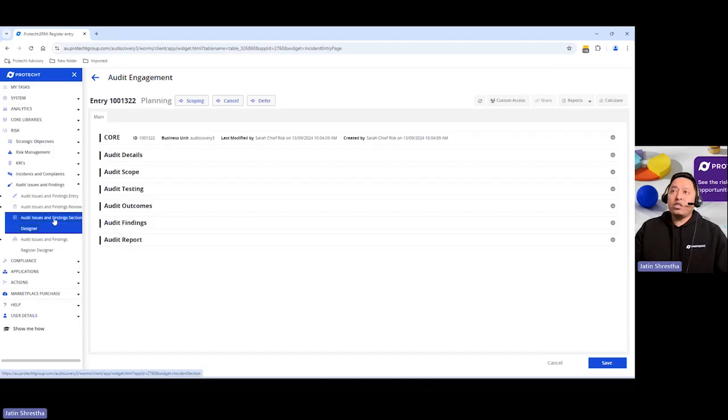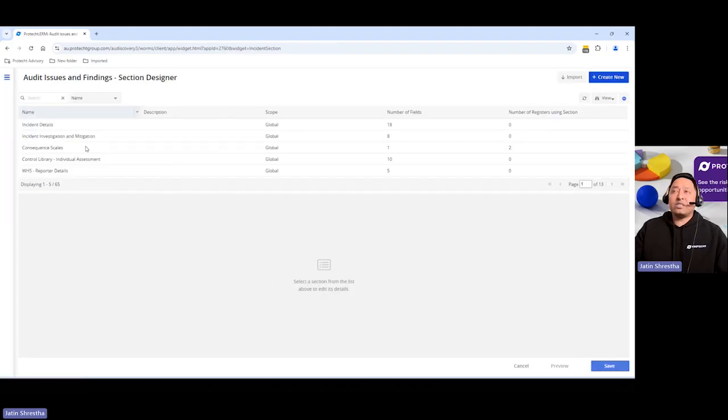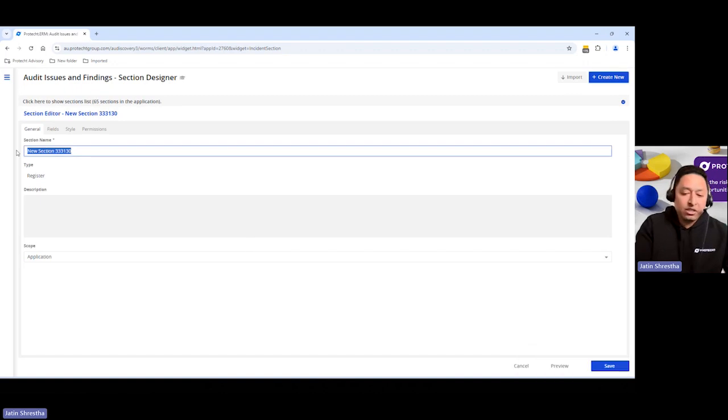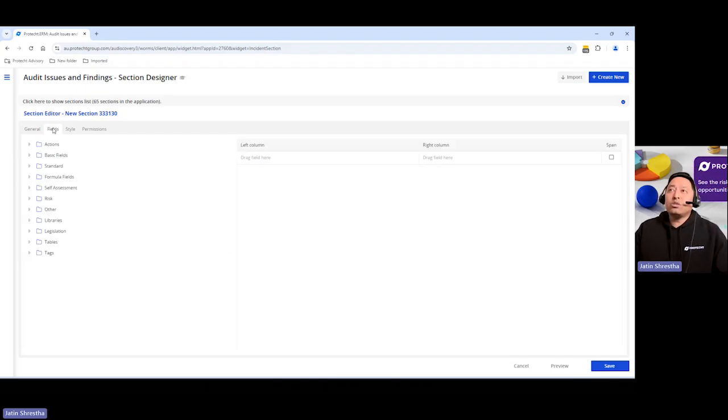So we'll go straight into our section designer, the back end of the system, to create a section. Then we'll create a shell for it in the form of a register. We'll create new, and we'll name this section issue detail demo. Then we'll go into the field section to select the fields. We have over 225 fields available for you to create various registers. We'll just use basic fields.